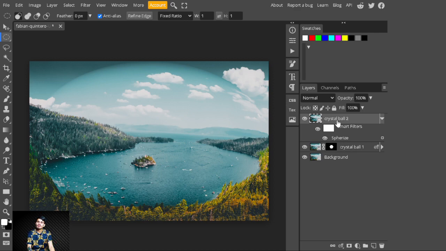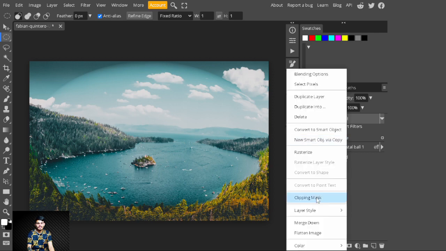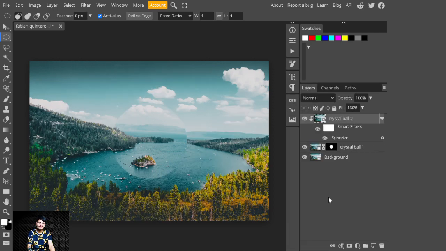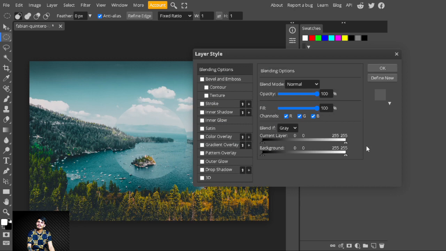So to make it limited only to the crystal ball, just create a clipping mask on it. So I will right click on it and select a clipping mask. With this clipping mask, this is limited only to this crystal ball, which we created with the help of the ellipse tool. To make it more realistic, now select this crystal ball 1 and click on it and create highlights on this crystal ball.